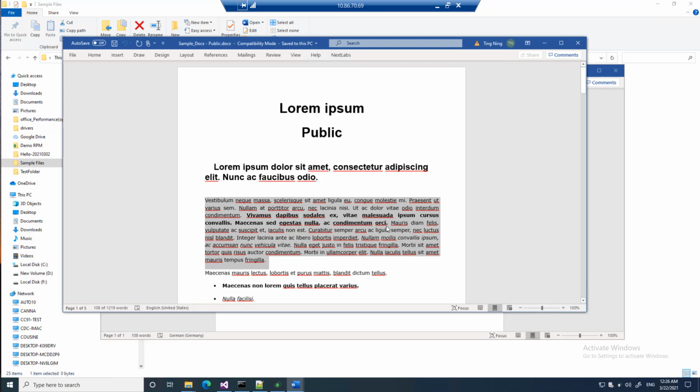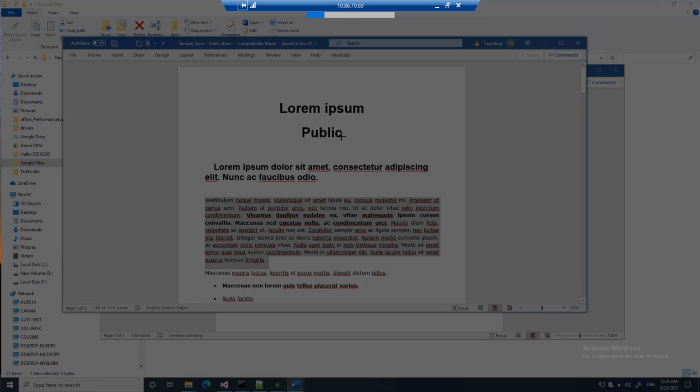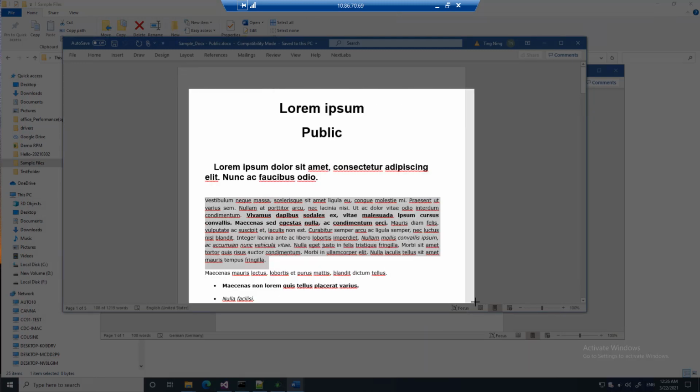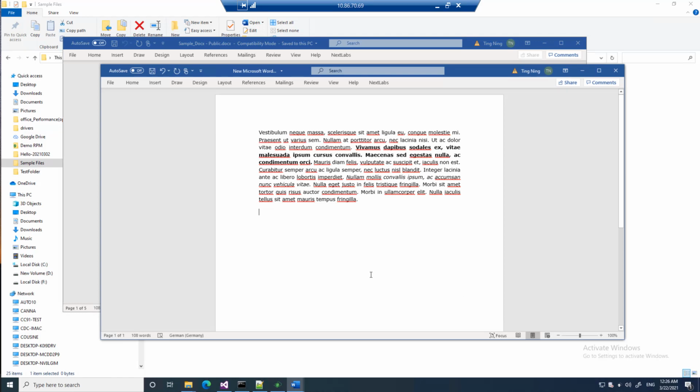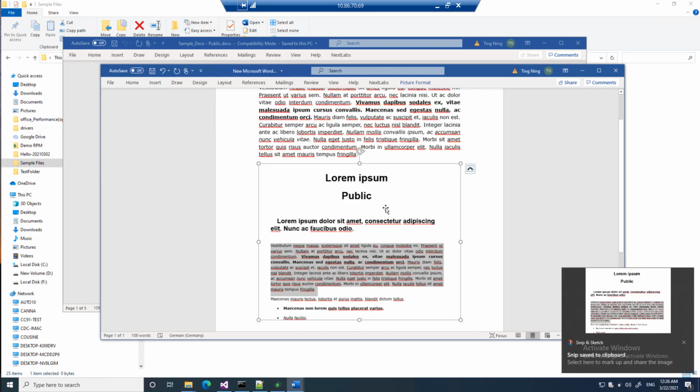I can also print screen of this document. Let's try it. I can select this and place into another document. As you can see, the content or screen is printed onto another Word document.